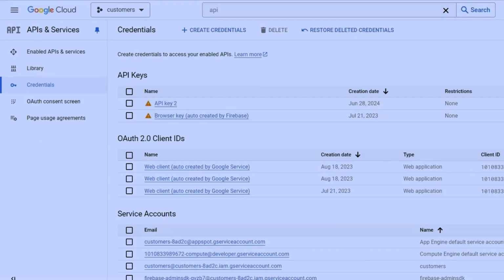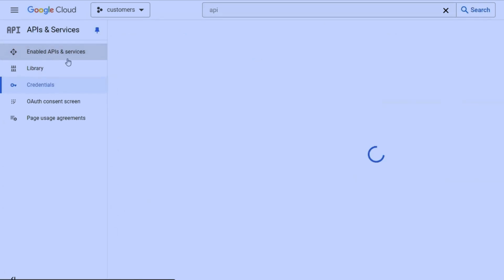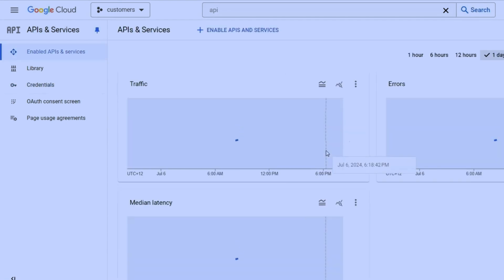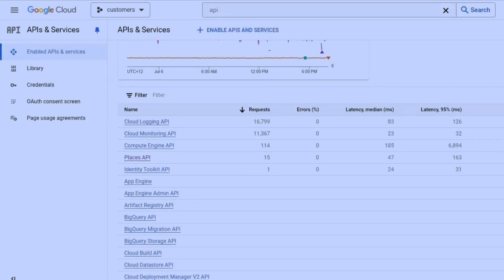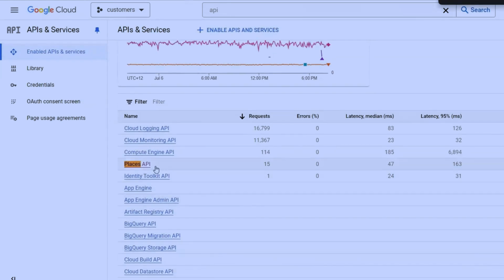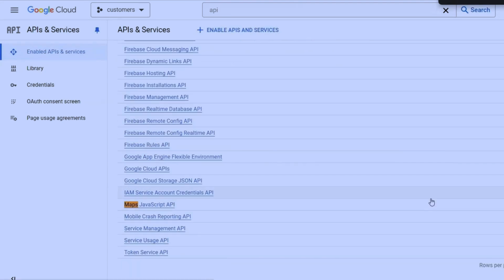And here under the credentials, I already have my API key. But before we generate an API key, we have to go to enabled API and services. And here I should be able to find the list of all the APIs that are enabled for my account. You need to make sure that you have two APIs enabled to build this project. One of them is going to be Places API and another is going to be Maps JavaScript API.